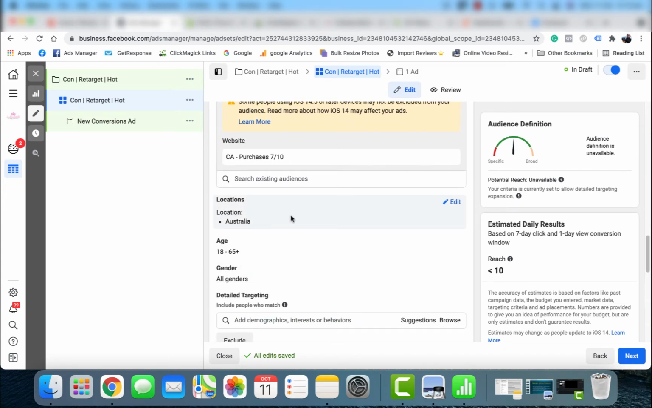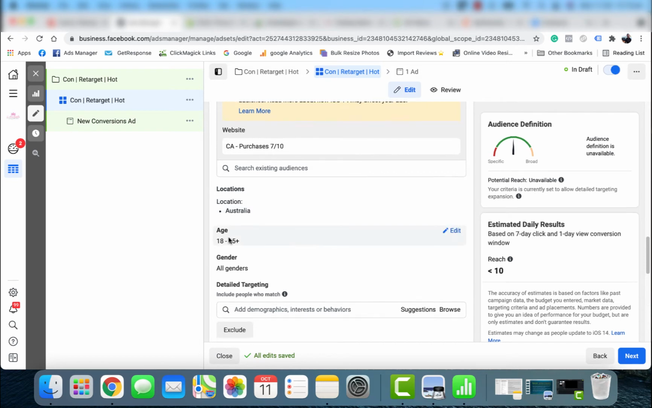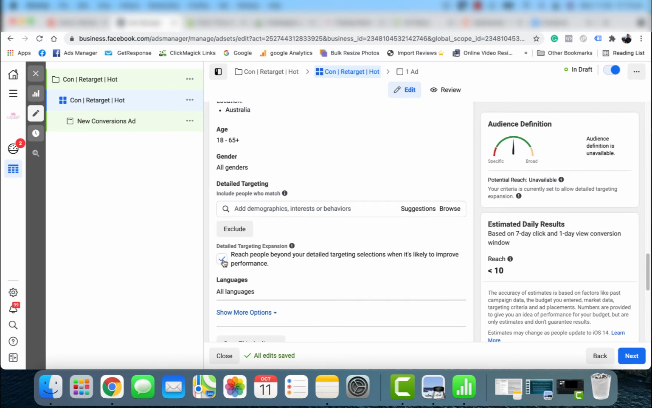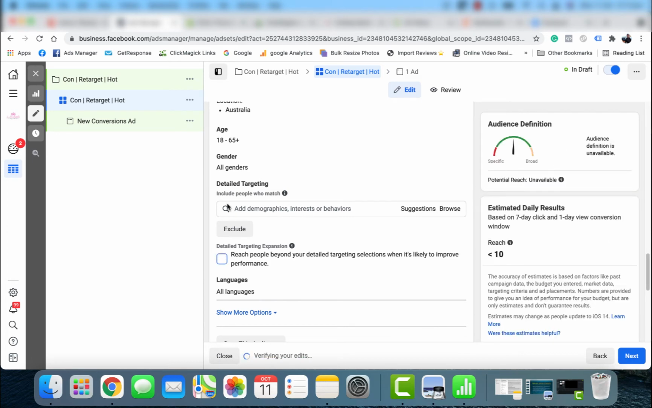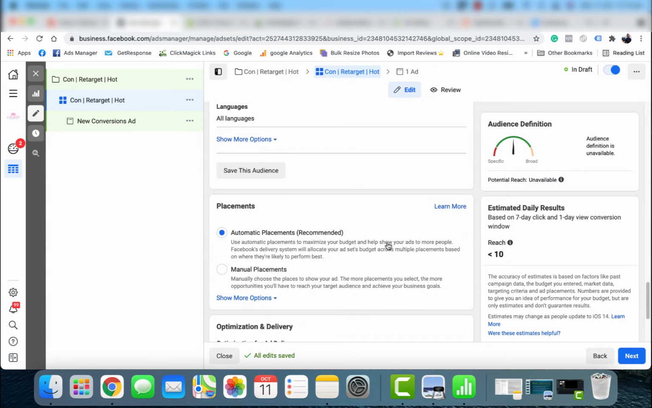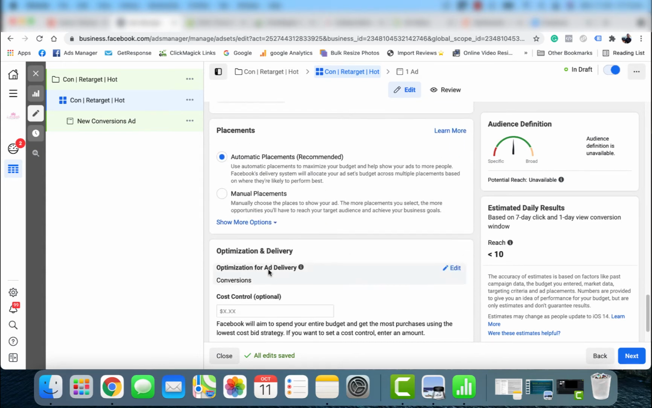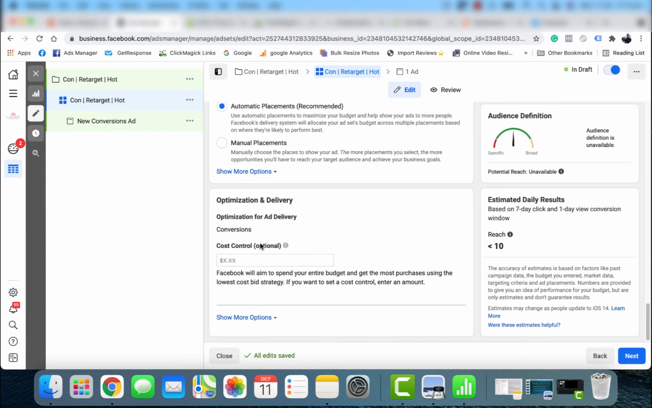Come down here, make sure all your locations are set, whatever country you're in, and use whatever age brackets you're using. Turn this off when you're doing retargeting ads. Leave this empty when you're doing retargeting ads. Scroll down there. You want to keep this on automatic. Leave all this stuff as is. You don't want to play with that.